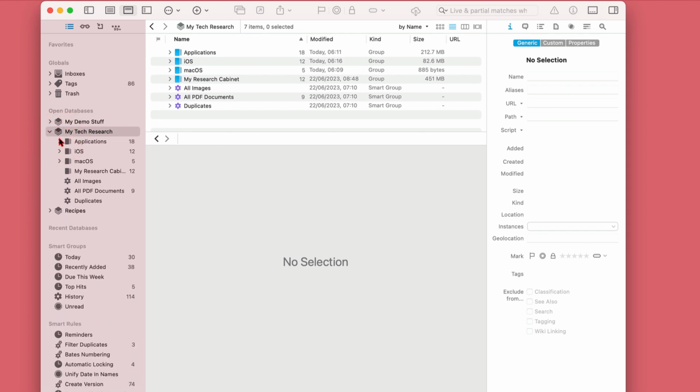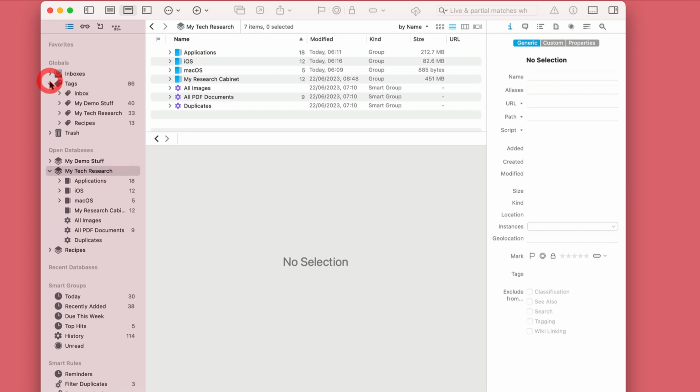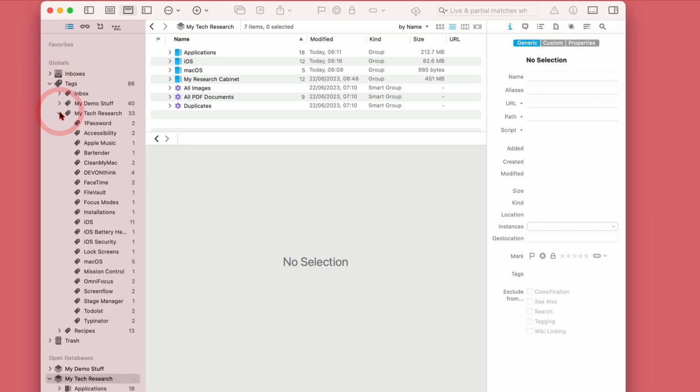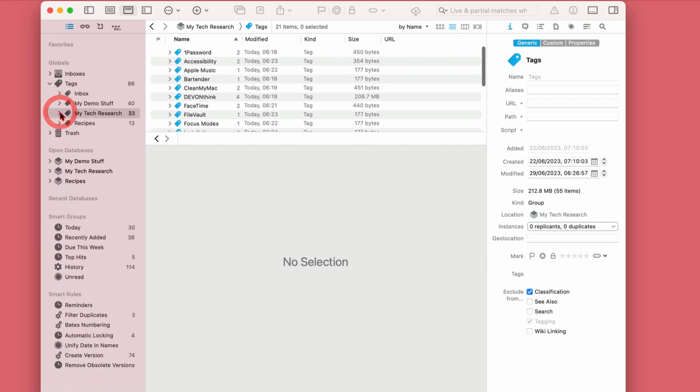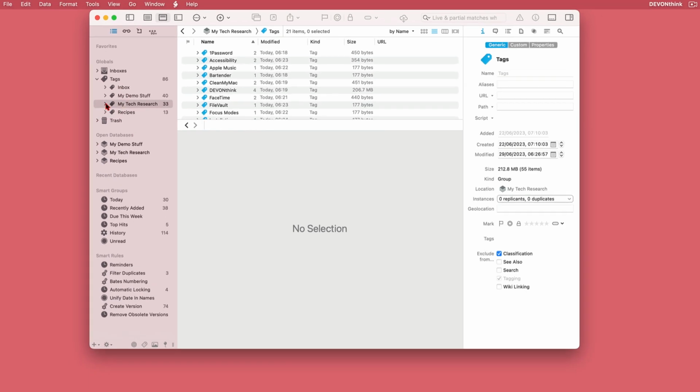Alternatively, you may be a bit more like me and a tagger, where you throw everything into just a handful of different groups, or maybe even just one group, and use tags to logically separate your stuff. So these tags can span multiple groups. In fact, this macOS tag has files that are contained in 5 different groups. Now, whichever one of these you are, DEVONthink can work for you. So let's look at groups first and how to create them.